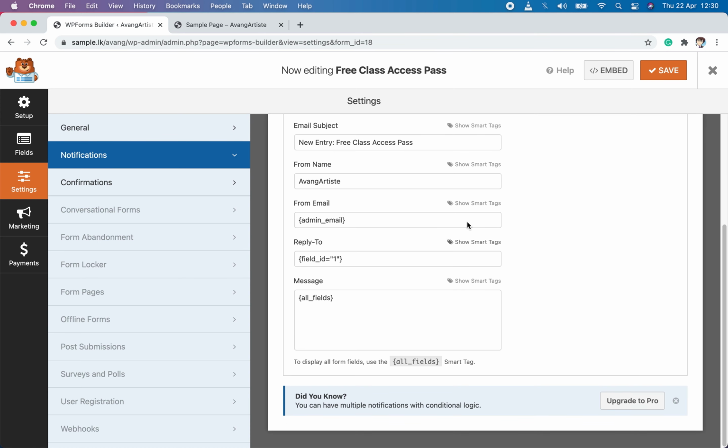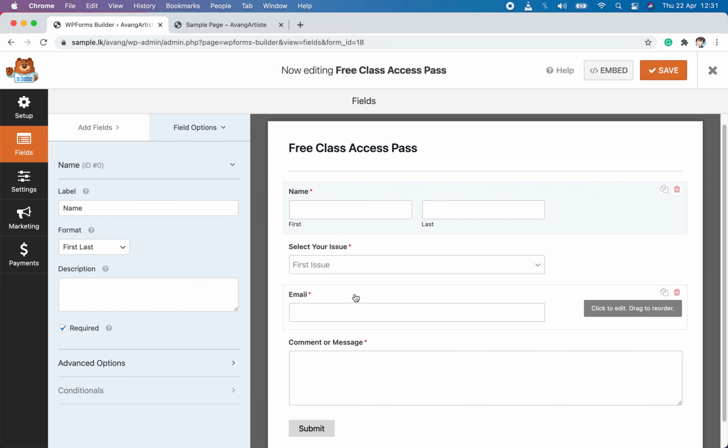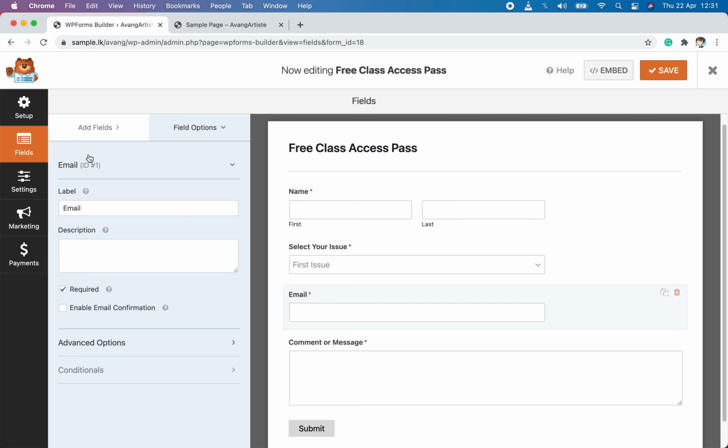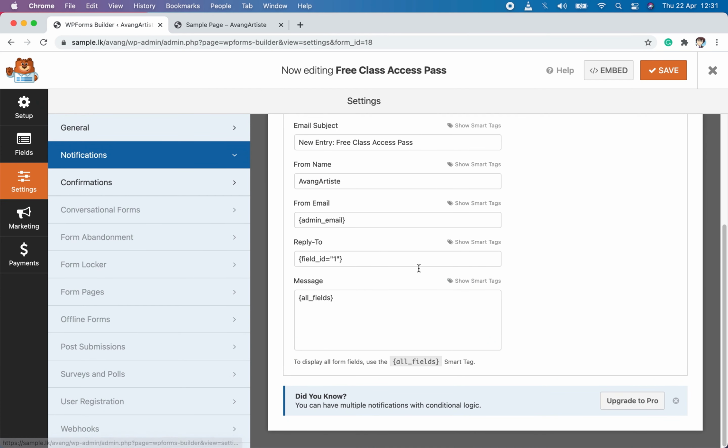The reply to field consists of field ID equals 1. It refers to the field where the user enters his email in the Fields tab. That user email field has ID equals 1. So this reply to field uses that ID to collect the user email. As we use shortcodes in Contact Form 7, WP Forms use IDs instead.